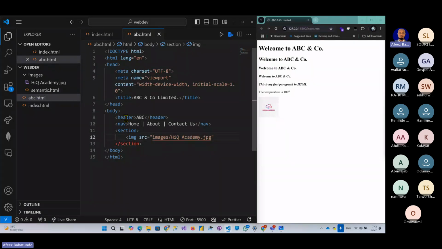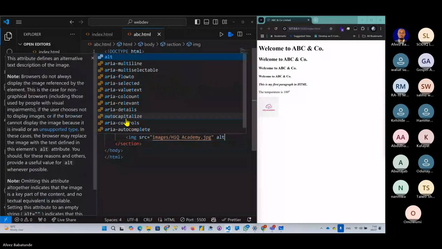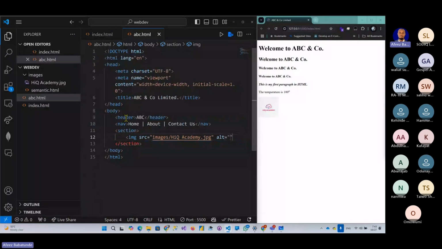And say alt to be equal to our logo. And then we have width of probably 500 pixels. You have to know measurements as well while working with a web page.